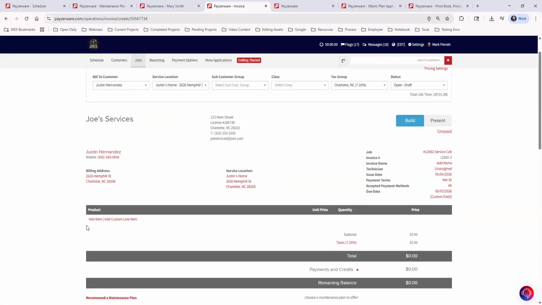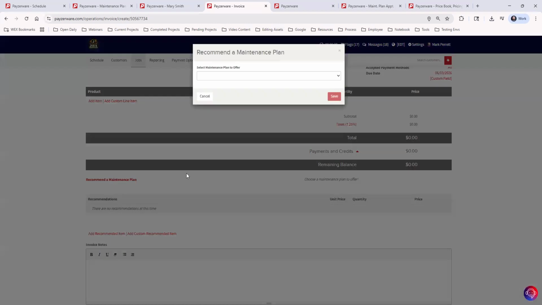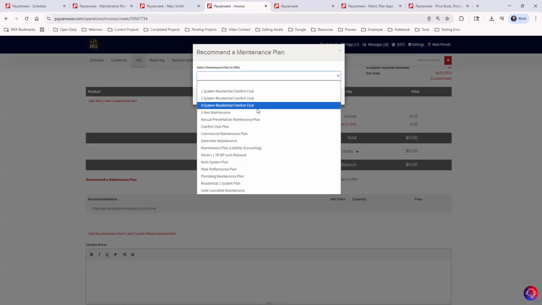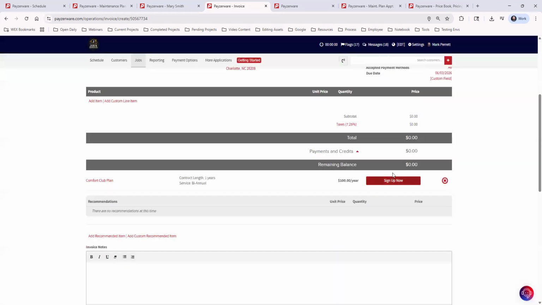And then instead of adding items from our price book, we're going to go down and you'll see right here, recommend a maintenance plan. So to add a maintenance plan to your invoice to sell to your customer, click recommend a maintenance plan, select the plan, Comfort Club plan. And then this is just kind of a preview. This lets you know some details about the plan. We're going to say, yes, this is the one I want, and click save.